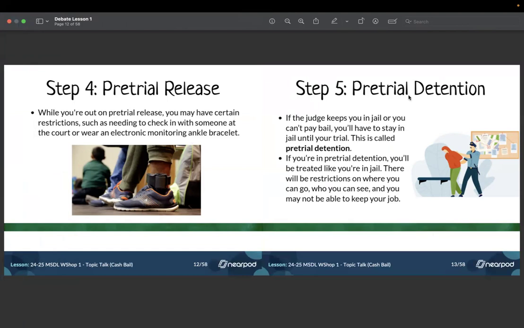Step five, pretrial detention. If the judge keeps you in jail or you can't pay the bail, you'll have to stay in jail until your trial. This is called pretrial detention. If you're in pretrial detention, you'll be treated like you're in jail. There will be restrictions on where you can go and who you can see, and you may not be able to keep your job.